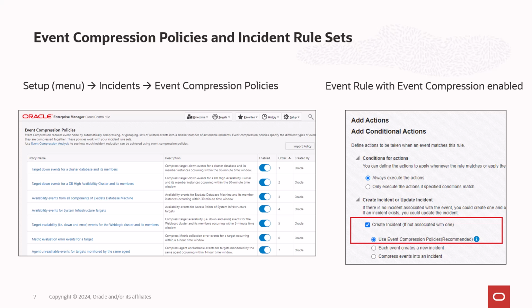Here's a set of out-of-box compression policies we provide. You'll see a policy for target down events for a rack cluster database, a policy for availability events for an Exadata machine, a policy for agent unreachable events for targets monitored by the same agent. The screenshot on the right shows you the action part of an event rule in an incident rule set. Here we see the option to create an incident and also use event compression policies when creating the incident.